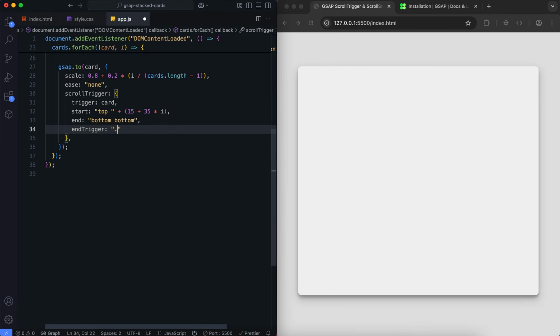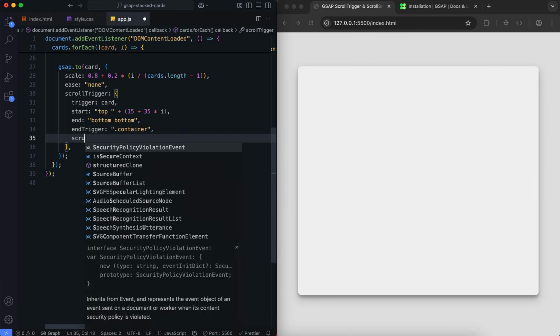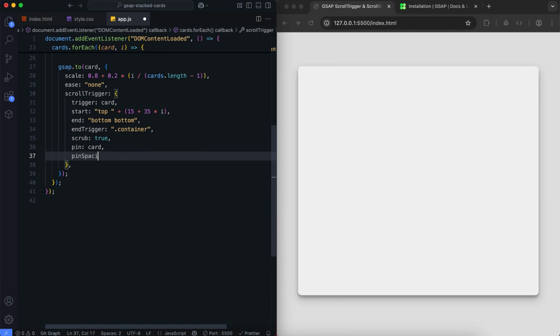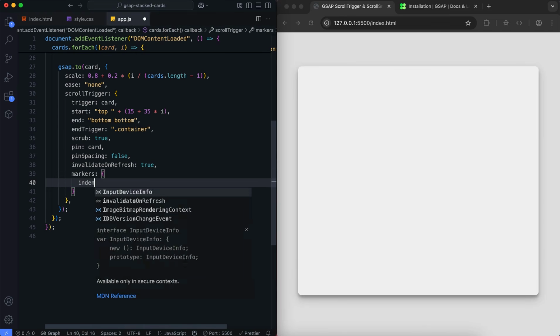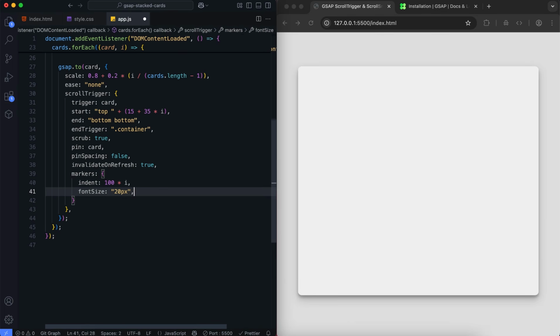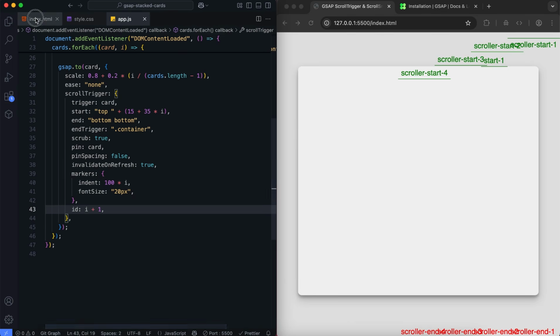We use End Trigger to calculate the animation's endpoint based on the full container. This helps all cards animate smoothly within the same section. We set pin spacing to false to avoid adding extra space below each pinned card. This ensures the trigger positions are recalculated correctly when the screen is resized or refreshed. We can also enable markers to see the start and end positions while testing.